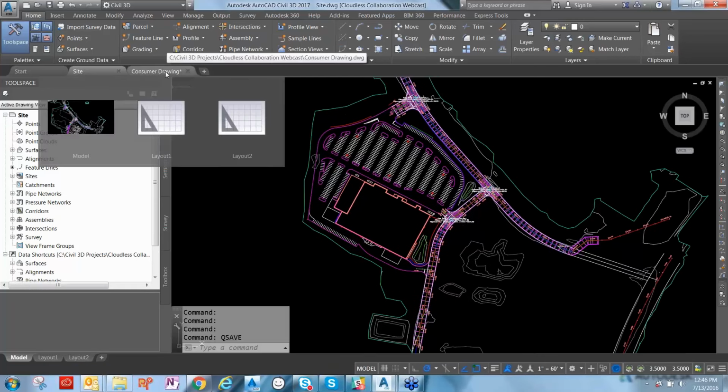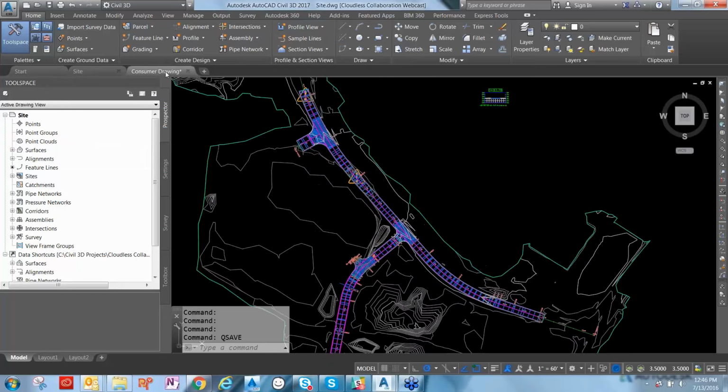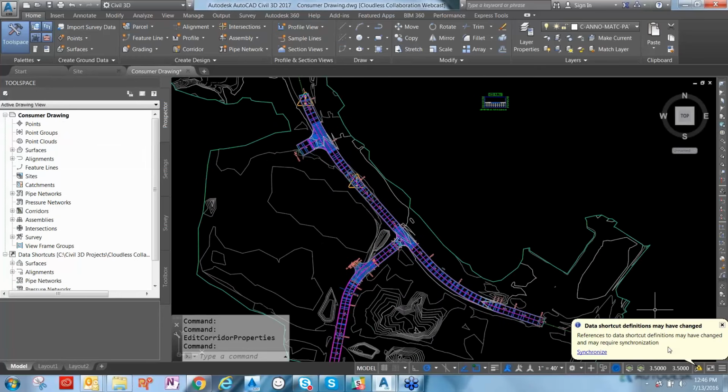Now I'm going to go back into my consumer drawing, and you'll see we're getting a notification down here saying, hey, your data shortcut definitions may have changed. There are a couple of different options. You can close it, ignore it, and synchronize later. You can pick synchronize right here from this bubble. You'll see there is also a new icon showing up on the status bar in Civil 3D.